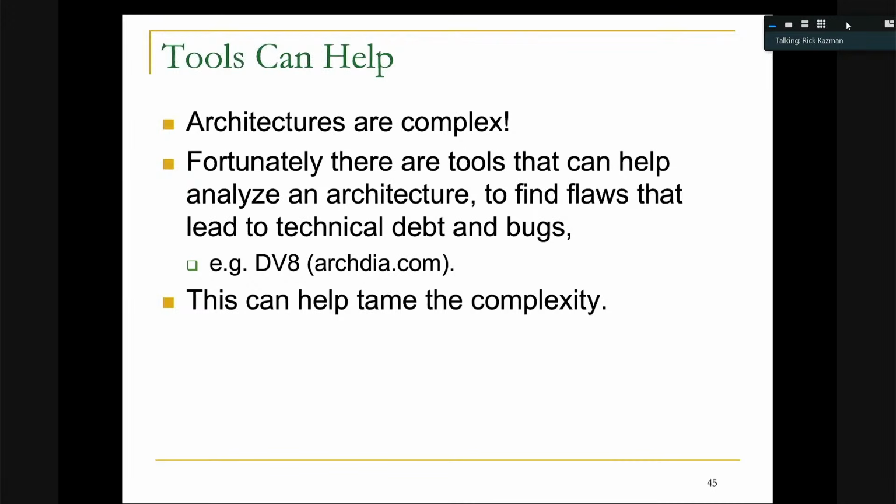Finally, tools can help. Architectures are complex. And it is often the case that what started off as a decent, well-reasoned, well-imagined architecture has descended into insanity because of death by 1,000 cuts, because every developer making a change doesn't realize if and where they're undermining the architecture, just like that electrician drilling into the wall, right? It's only one little hole. What? How could this hurt anything? One little hole in one little wall, right? But over time, that technical debt accumulates.